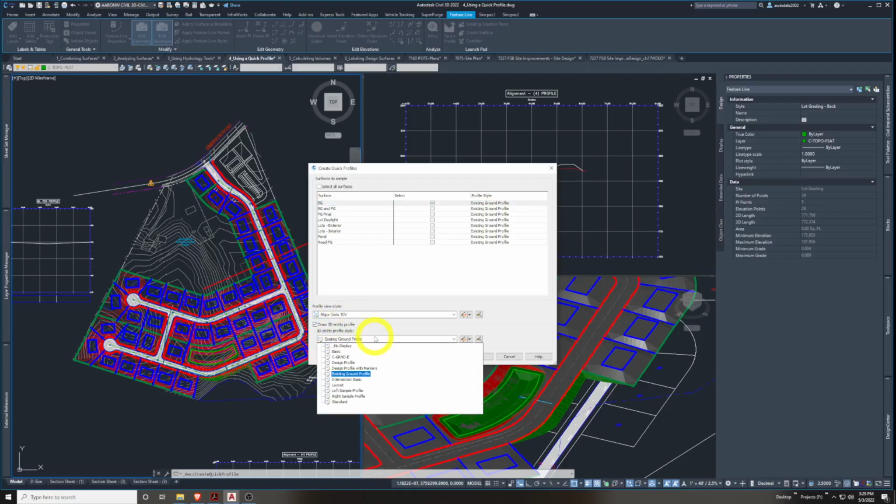On this one, make sure you have something for 3D entity profile style as design profile. So these 3D entities weren't an option on the last one we did because this was a 2D polyline, but now they are an option. So we'll see what that means. It's going to show the feature line meshed with the existing ground surface, basically. We'll hit OK.